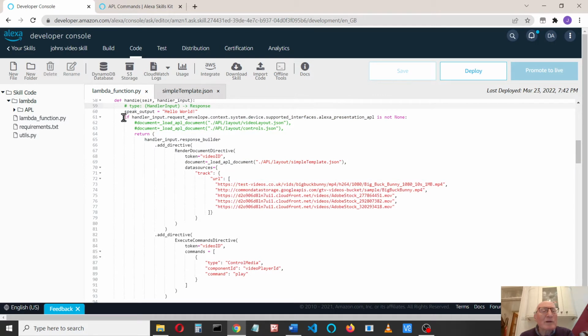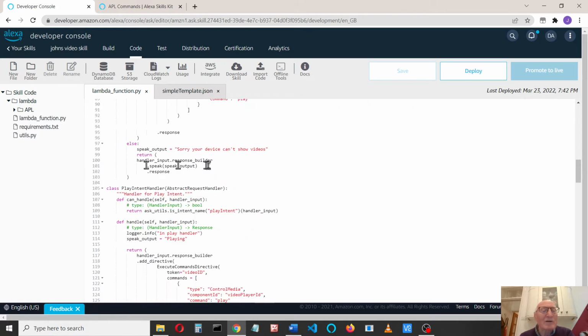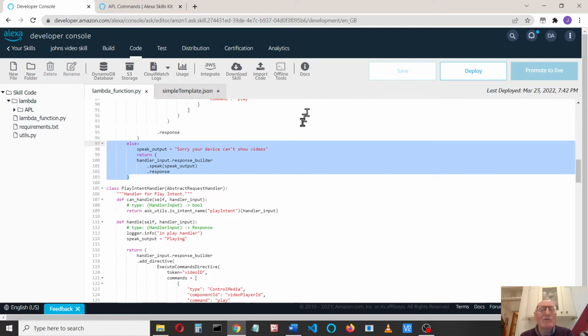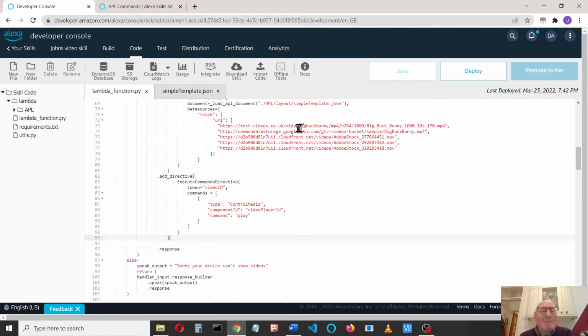The first thing we need to do is check whether the device we've got can actually play the video. And that comes in this rather long, complicated handler input request envelope context system device supported interfaces. If that includes Alexa presentation, we can go ahead and do it. Otherwise, I've got a message down here that says, sorry, your device can't show videos.